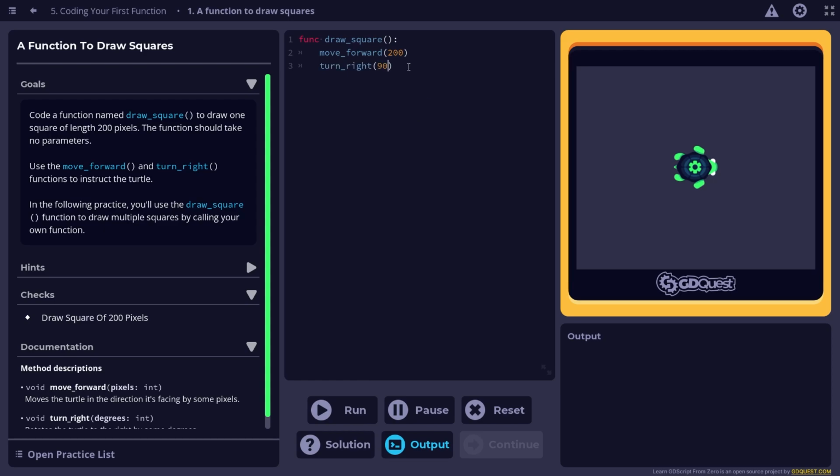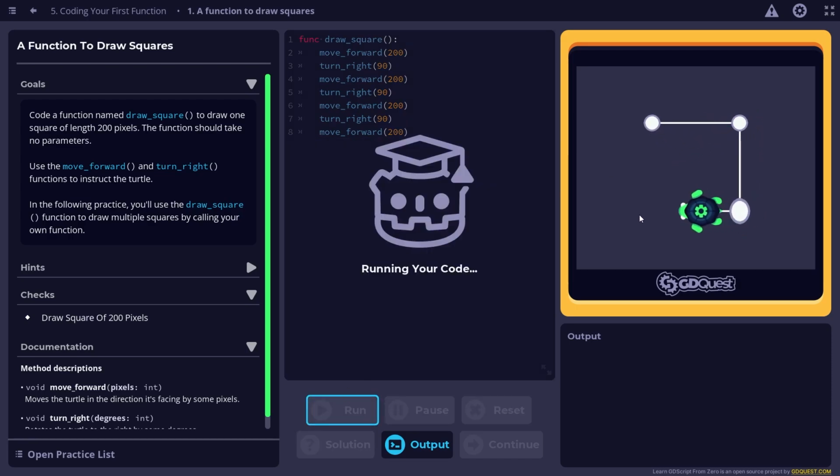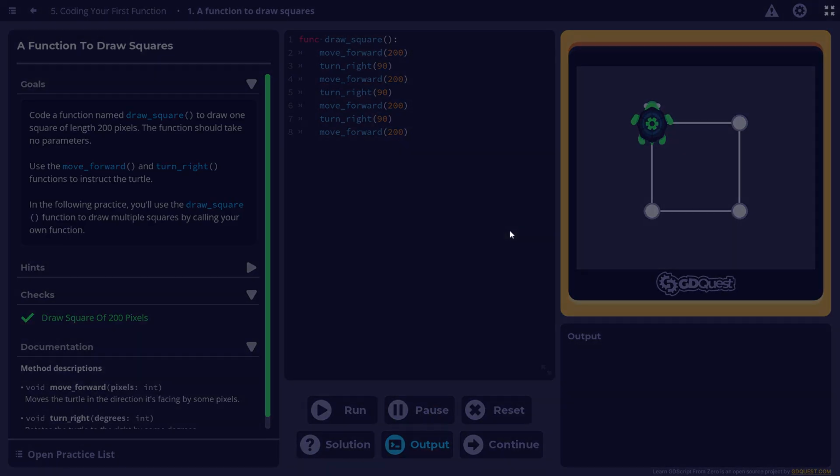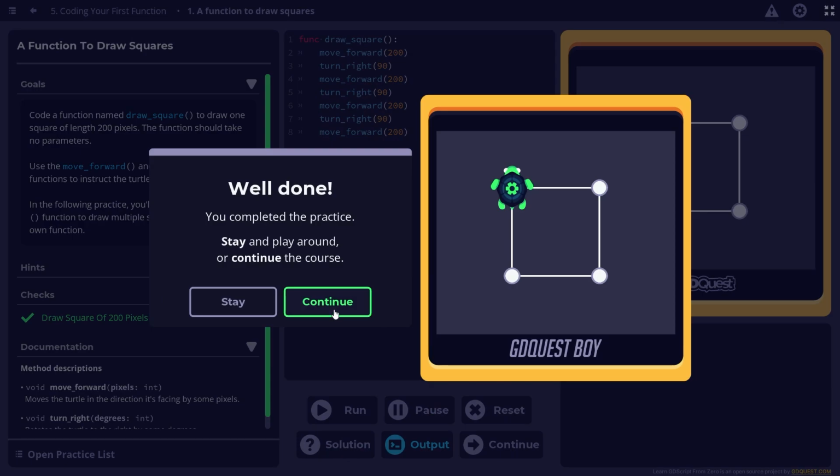Then we'll come over here to line 3, go up to the end of line 1, copy it, go down to the end of line 3 again, and paste it 1, 2, 3 times. So we've got 4 sides in this square. We'll get rid of that last turn right, and then we'll run the code. 1, 2, 3, 4. Looks good. Looks real good.